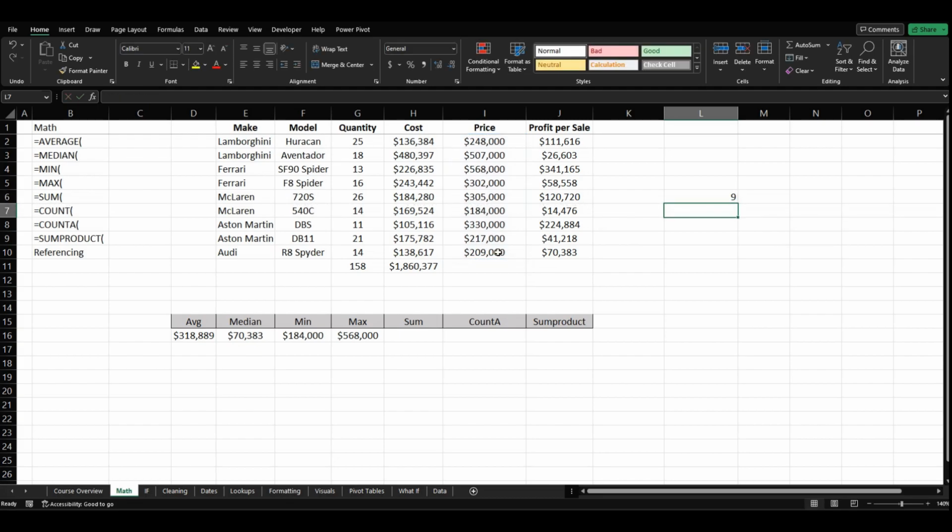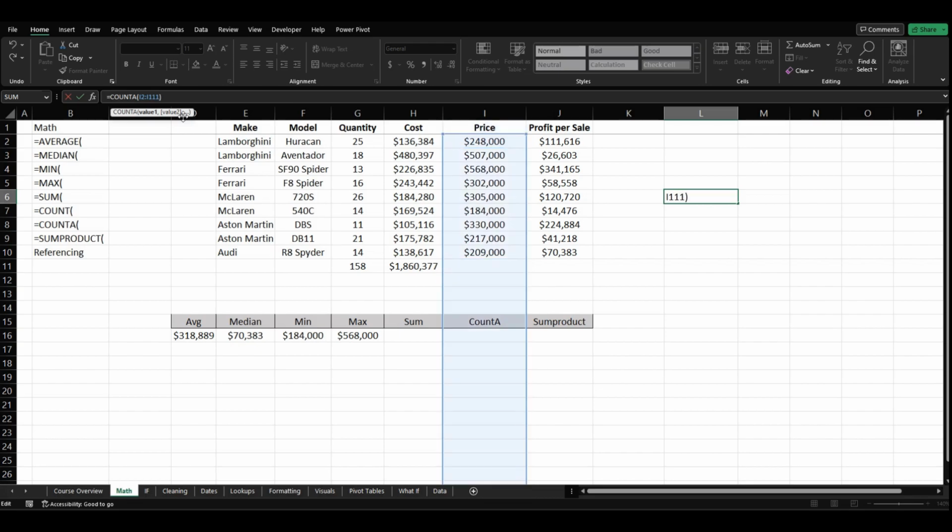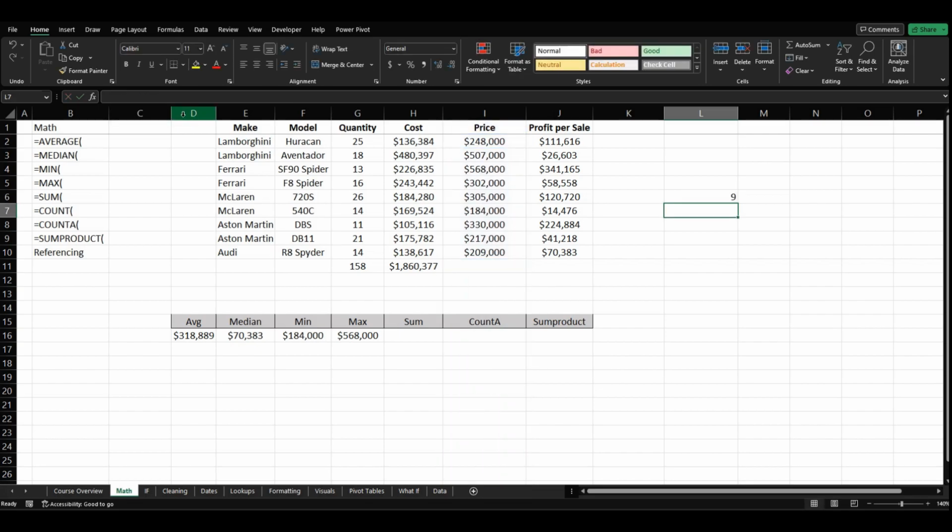See? But even if we went one more, say I11, it still says 9 because nothing's in that cell. We can see nothing's in the cell. It's just going to count what's in the cells. Okay. Count A, you may or may not use it, but I've seen it nested into functions. So that's something just to know for your benefit in the future.